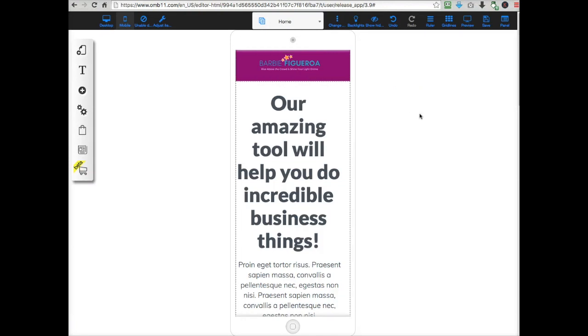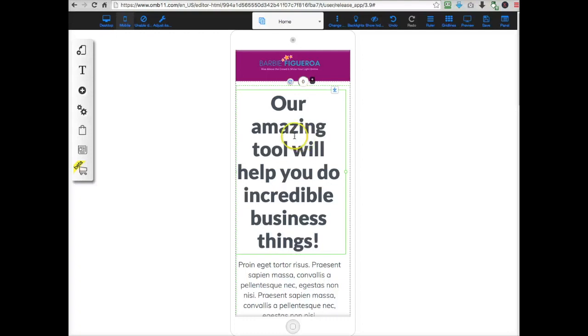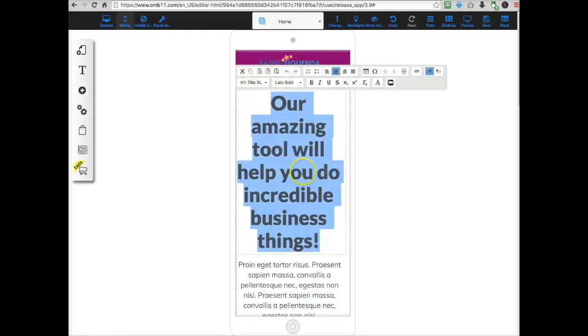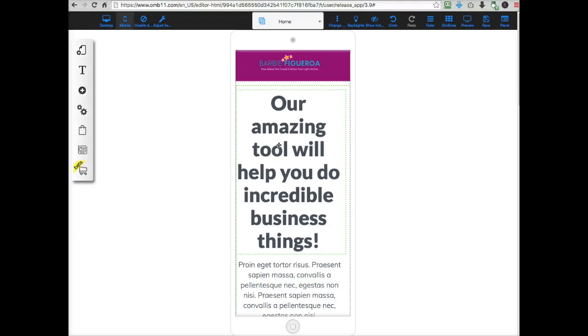So I've given you a bunch of tips, but rule number 6 is you have got to use the mobile customization settings if you want to customize in mobile. If I right click and try to change this text here, it is going to affect the desktop version. So we have a built-in customization menu that you're going to use for any and all of your text inside of the mobile builder. That way you customize things in the mobile version and it doesn't affect the desktop.